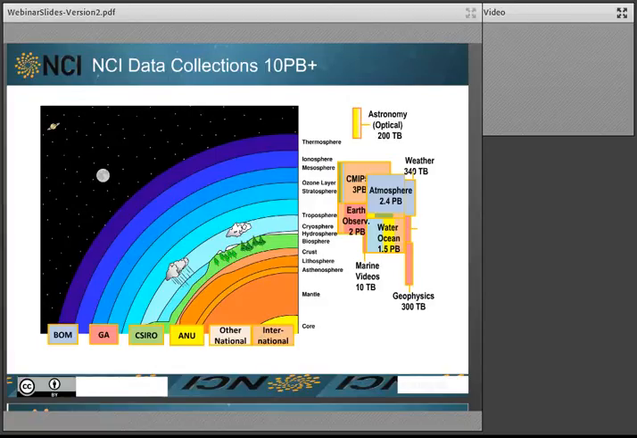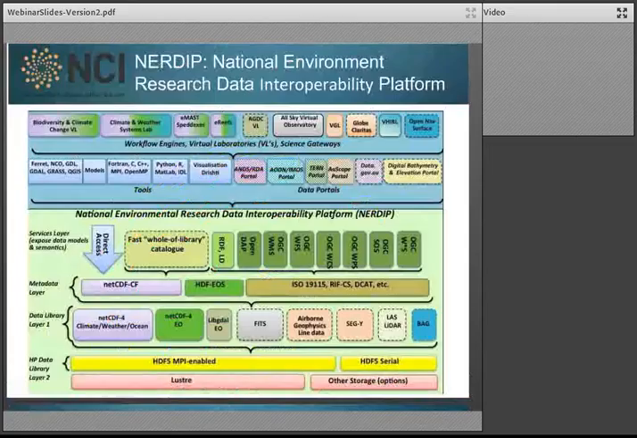My next slide is this busy figure, which demonstrates the solution at NCI. That is to build the National Environmental Research Data Interoperability Platform. In short, we call it NERDIP. With this platform, we will enable seamless high-performance access to nationally significant data collections, using the new data-intensive capacities to support cutting-edge research methods.